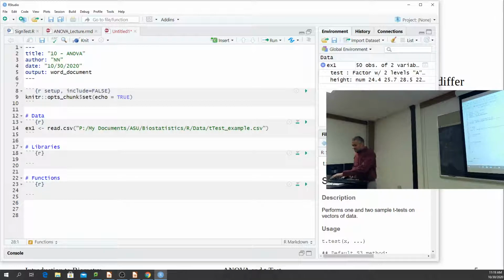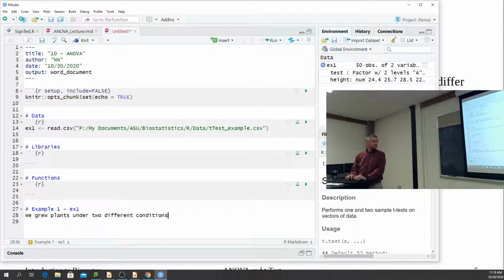All right. So we read in our data set. Example 1. We grew plants. We grew plants under 2 different conditions. That's what we did.